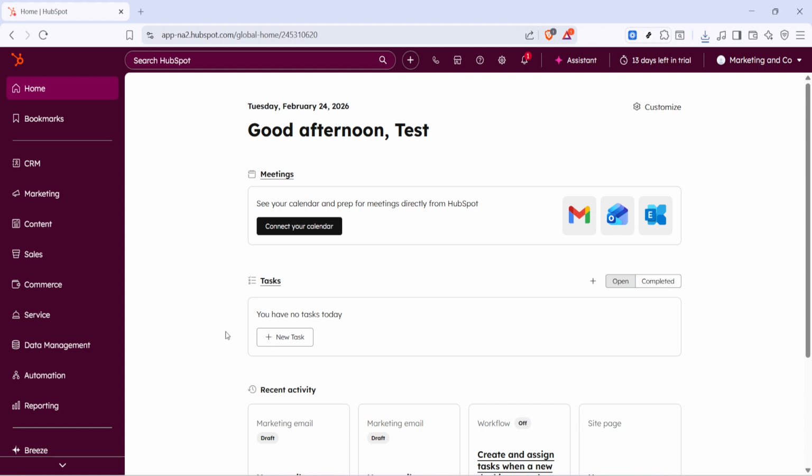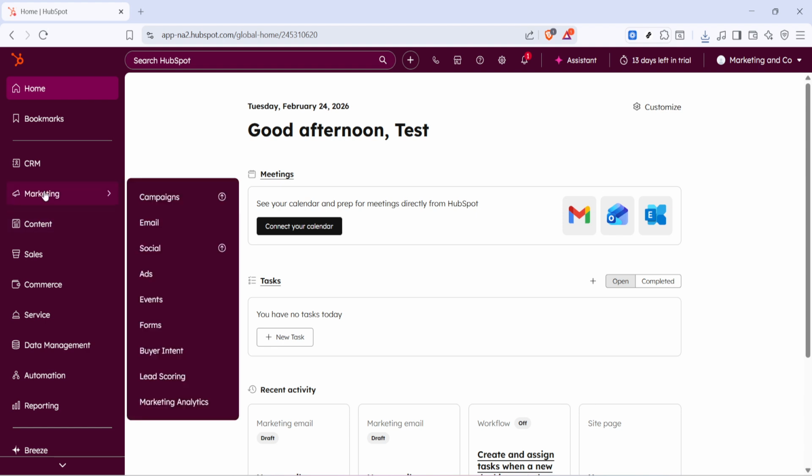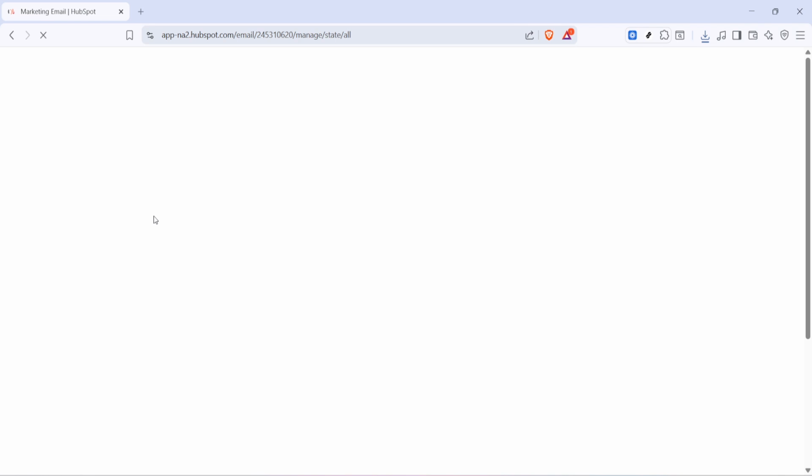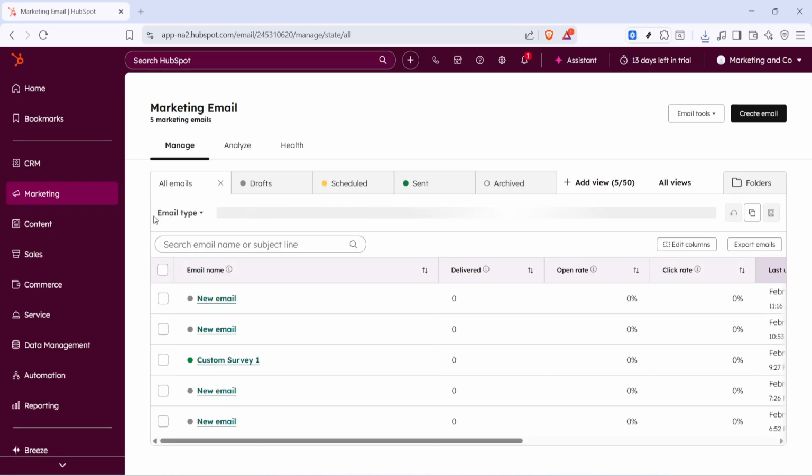Start by signing into your HubSpot account and heading to the main navigation bar along the top. Find the marketing menu and click it. This takes you into the marketing tools area, where HubSpot groups everything related to campaigns, content, and outreach. From the marketing menu, select email. You'll land on the email dashboard where you can see existing emails, performance data, and options to organize your work. This is the central place for creating and managing the emails your team sends.